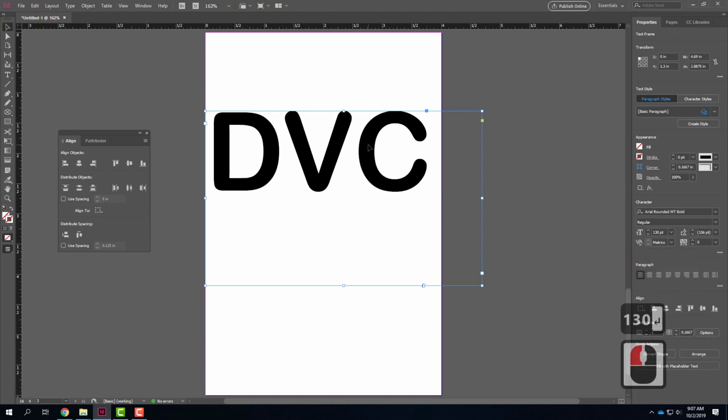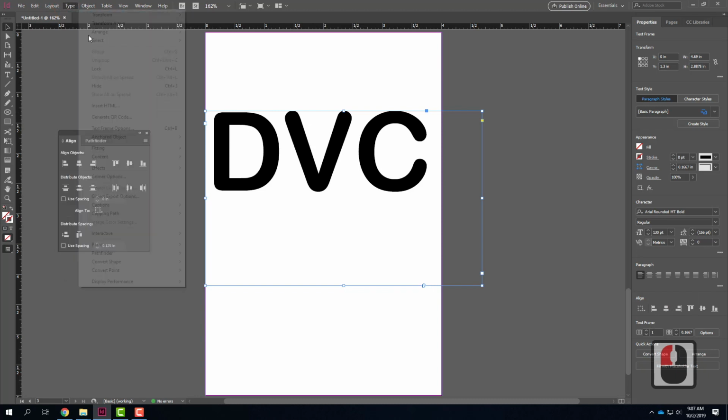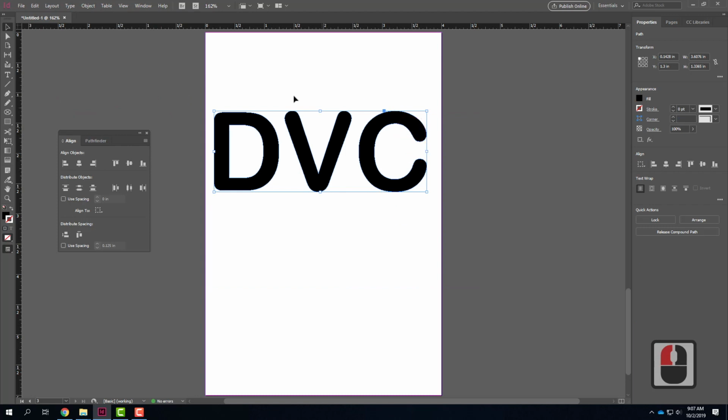I can take this text and I can turn it into an object. So if I go up to the Type menu here, I can go to Type and then Create Outlines. Now this permanently changes it from being text, so I can't go back and edit it anymore. So you want to make sure the font is right and the size is right before you do this. And when I say Create Outlines, so this is Type, Create Outlines, it converts this into an actual shape.